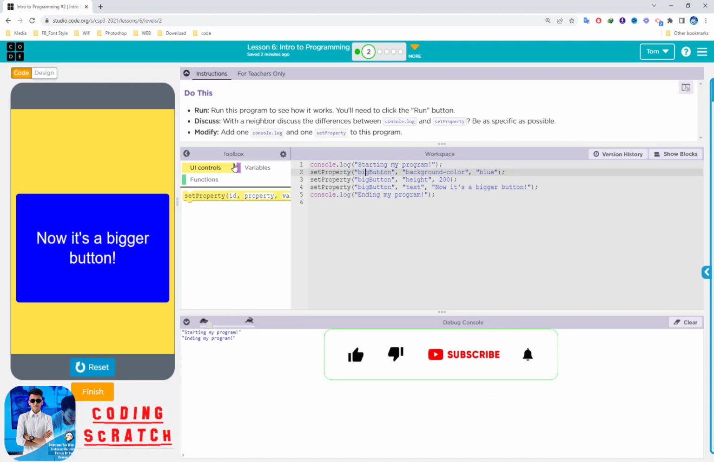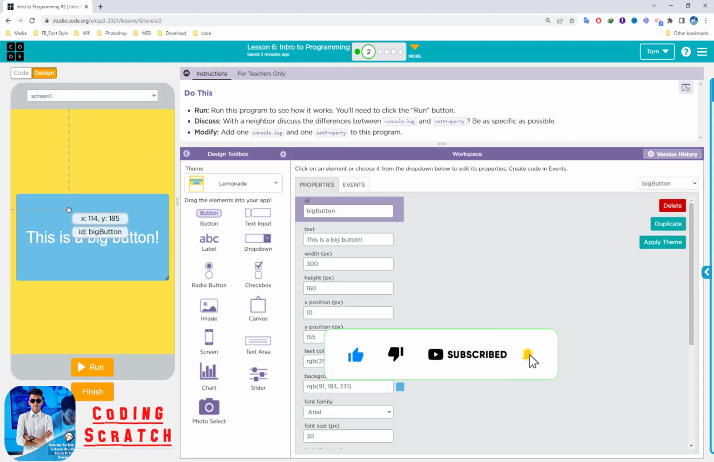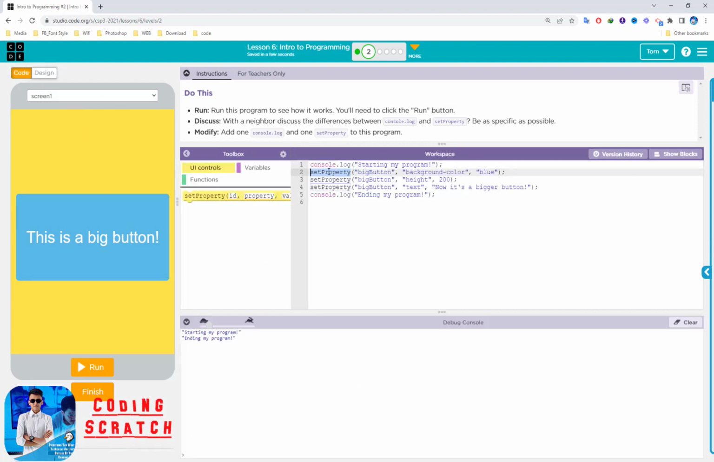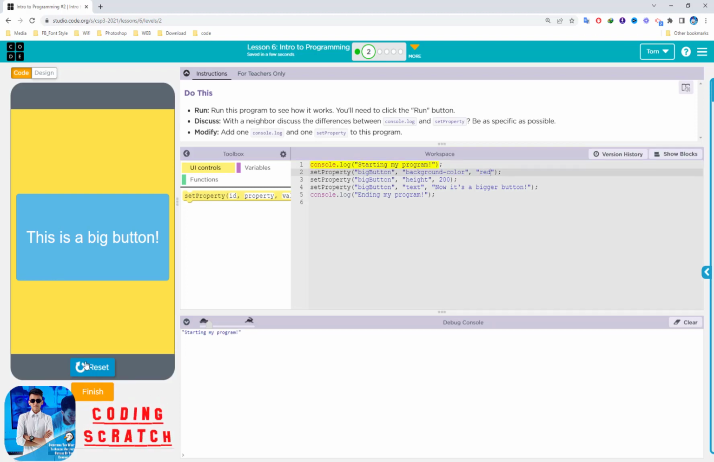That button is named big button. You can see it in the design mode and click the button. You will see the big button here. It means that it calls the big button and changes its background color to be blue. You can change it to be any color that you want, like red. You can try it again.